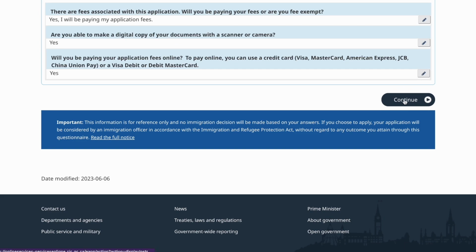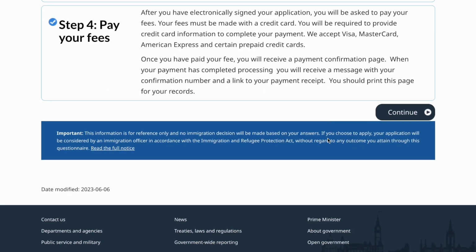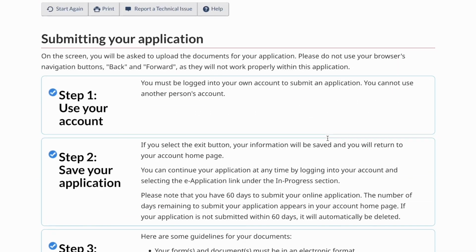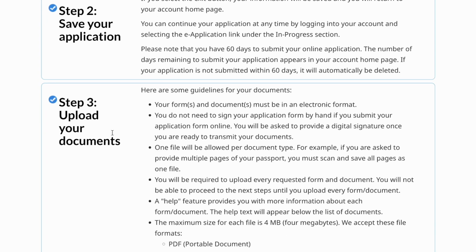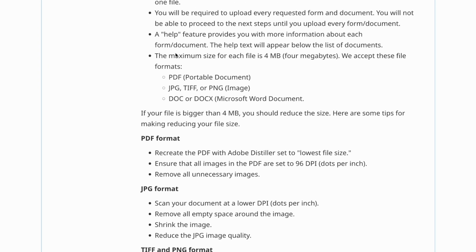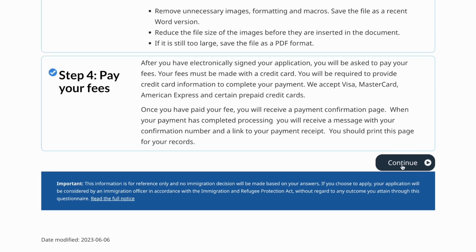So I'll go to continue and scroll down. So we can see the first one, use your account. Step 2, save your application. Step 3, upload your documents. And step 4, pay your fees. So we need to go to continue.